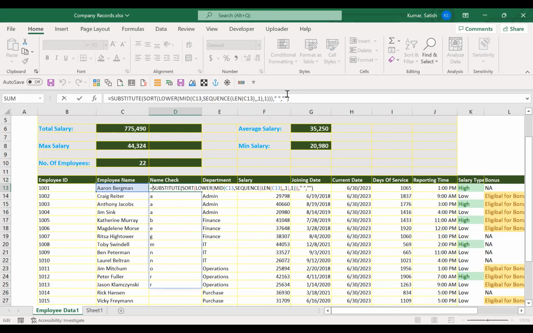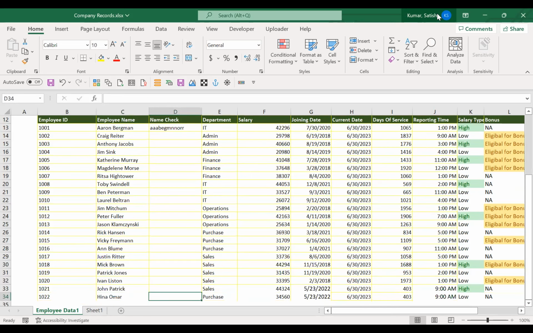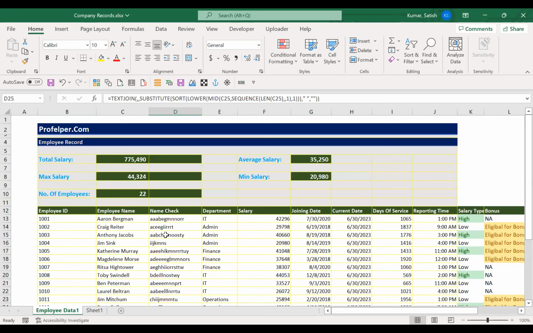So now we'll use the TEXTJOIN function. What we are doing here actually is using multiple functions inside a function. So we'll put the text, here we'll put the comma, and this is our text, and close and enter. Now this has become our name check, an ID basically for this particular one. Now we just drag this down till the end. So now everything has been copied below.